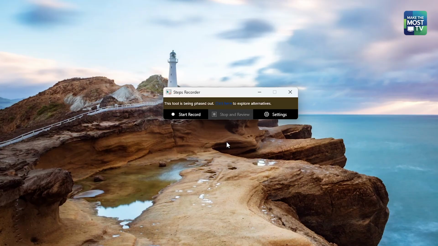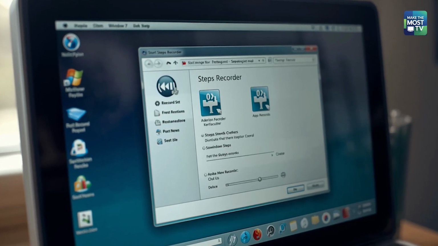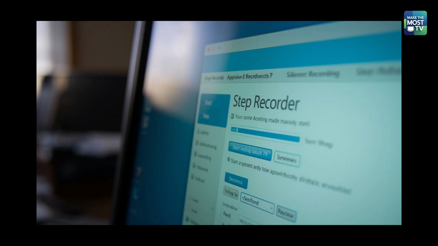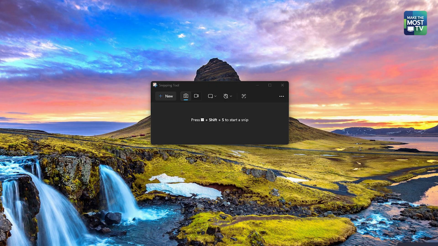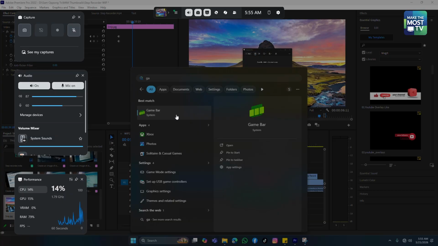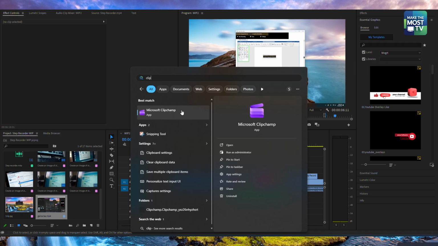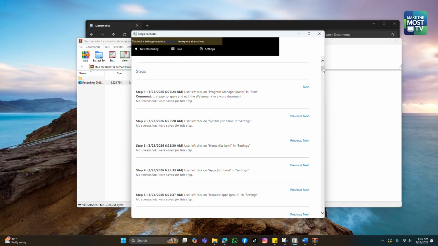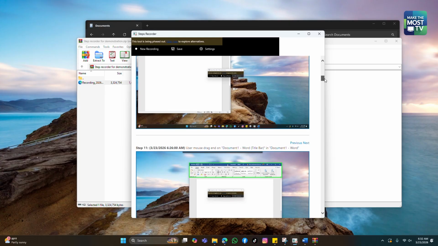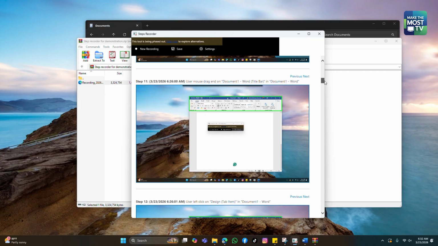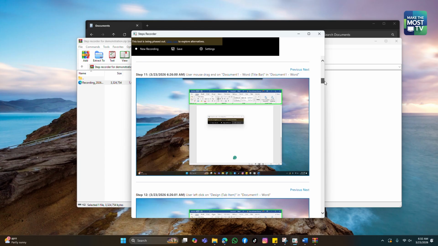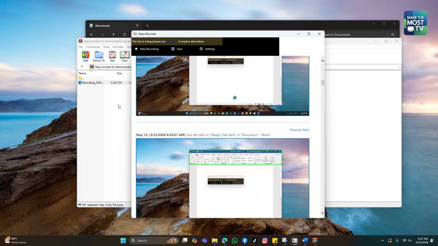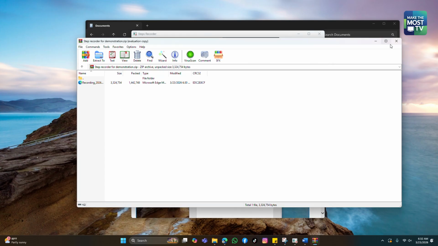As the step recorder fades away, it is being replaced by other tools such as the snipping tool, Xbox game bar, and then Clipchamp. I have made several videos about the snipping tool, and I believe you will get to understand and know how to use the snipping tool as we replace the step recorder with the snipping tool. I'll put the link in the description.